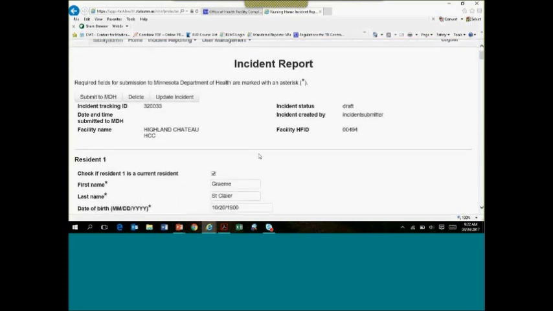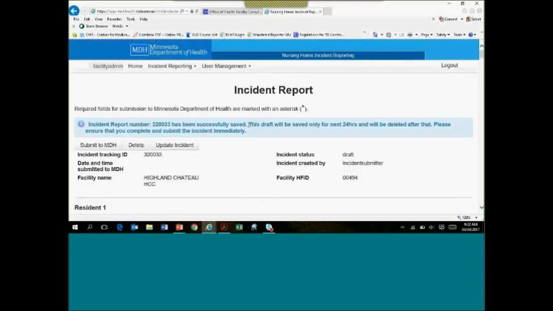So if you notice now, the buttons that I see here are update incident, so that would actually resave the incident report. So if I click that, I'm going to get a note that says, oh, it's been successfully saved, and it's going to be saved for the next 24 hours, but deleted after that. So please ensure that you complete and submit this incident immediately. Okay, so every time you resave or update the incident, that 24-hour clock does restart.